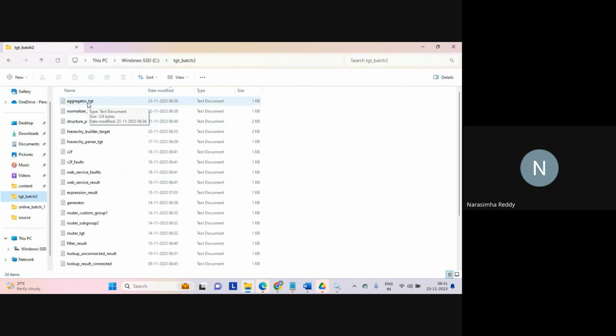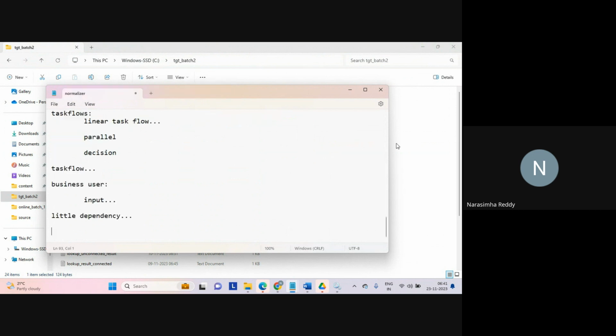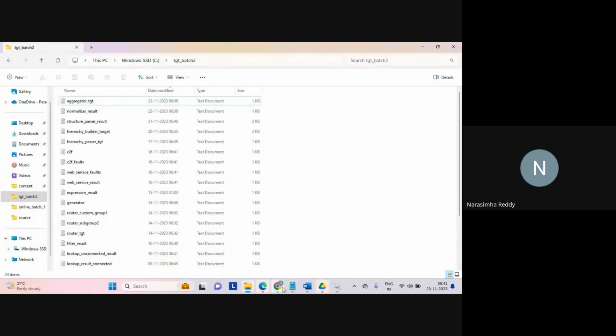So we got the result. I think a long time back we have done this thing, right? So we got the aggregation result. We have calculated count, sum, and average. So this way we can take care of calling mapping within a task.